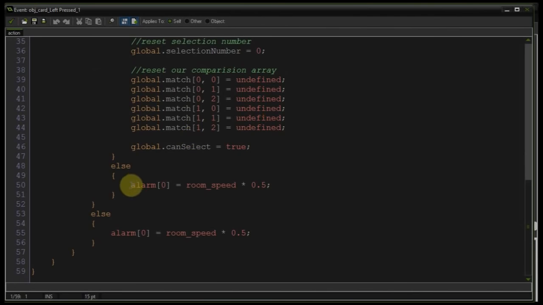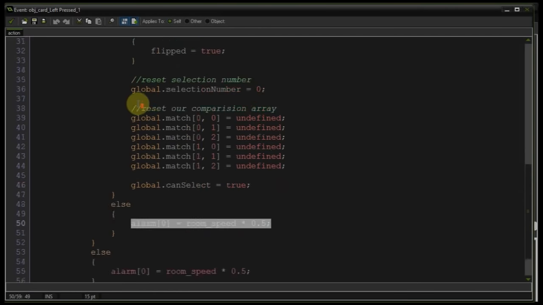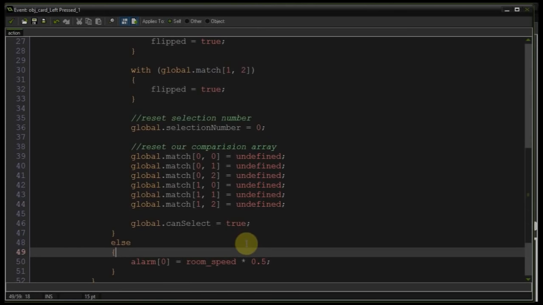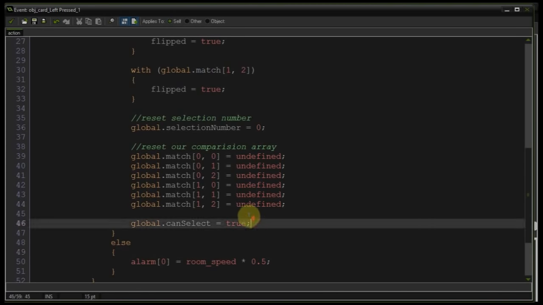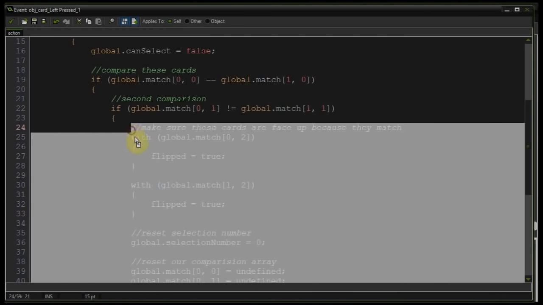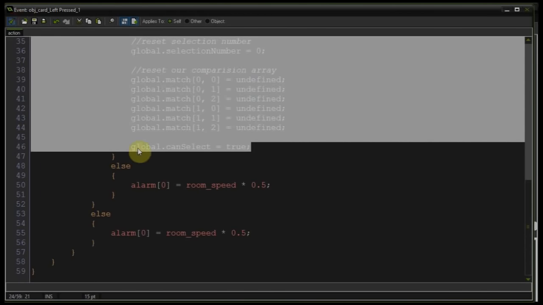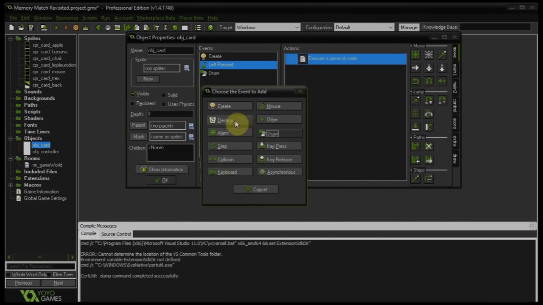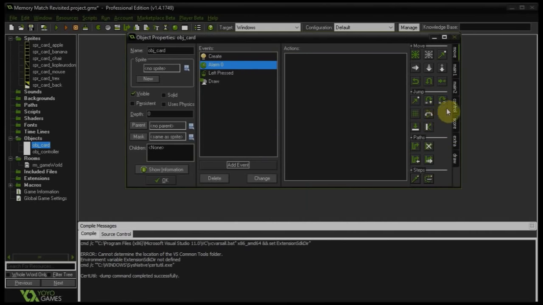So let's create alarm 0, and it's going to be doing much of the same kind of thing we see in here. So I'm actually going to be grabbing all these lines. Let's create alarm 0. Add event. Alarm 0. Dragging some code.